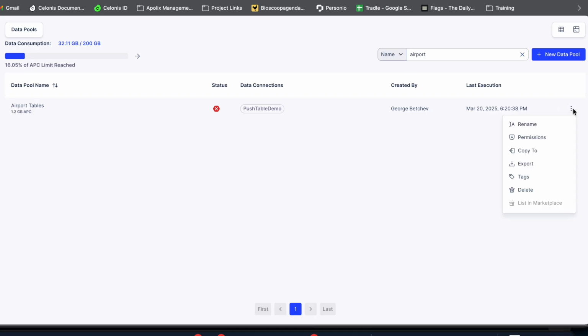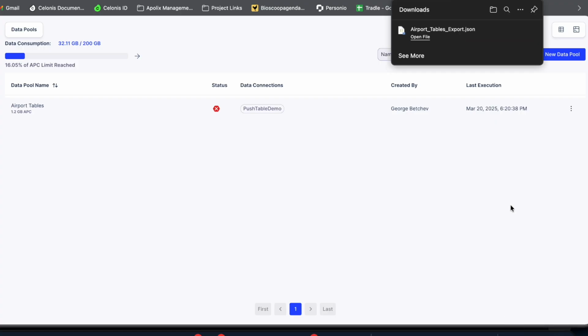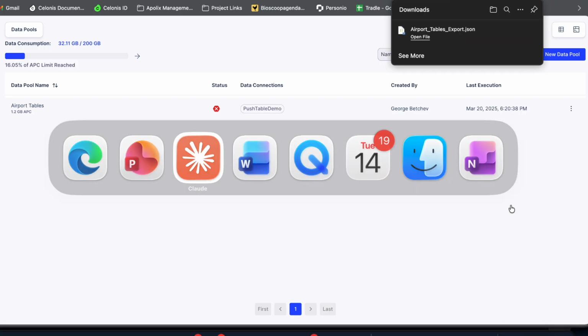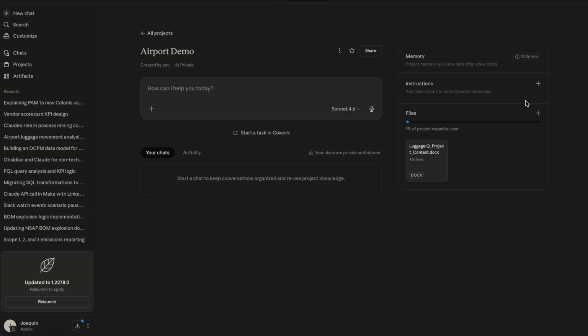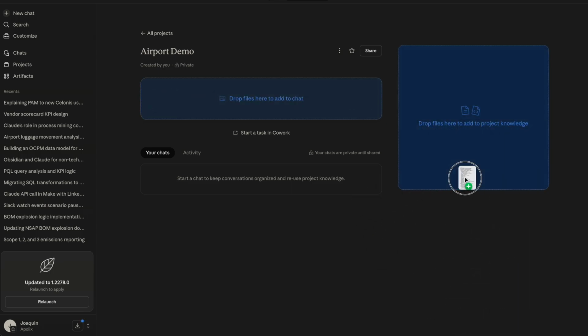And then by going to the 3 dots on the side, we can get to the actual menu and press export. This will then download all the information from the data pool into a JSON file that we can then easily upload directly into Claude. So if we go back to Claude, we now have this JSON and we can reference this as a file that Claude can be leveraging in the future. So just dropping that in now.